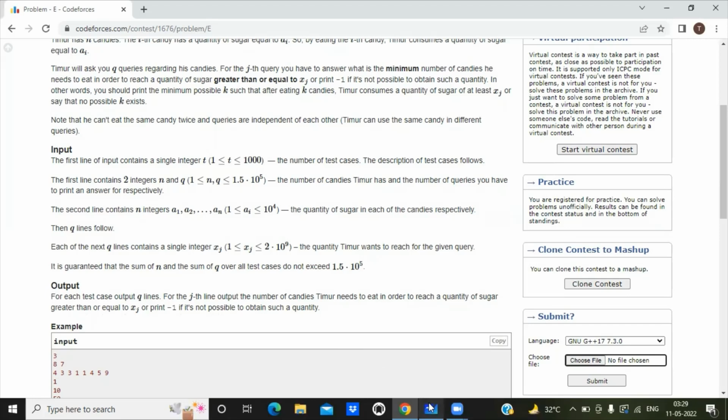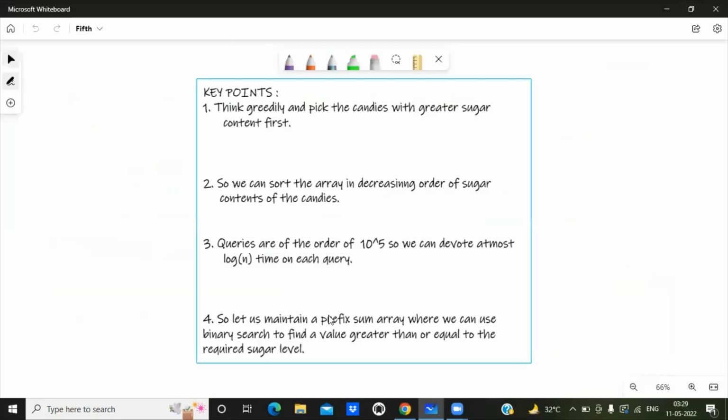Okay, so if you come to the approach of this problem, I hope all of you understood the problem statement. So we will be given q queries, and in each query we will be given an integer.